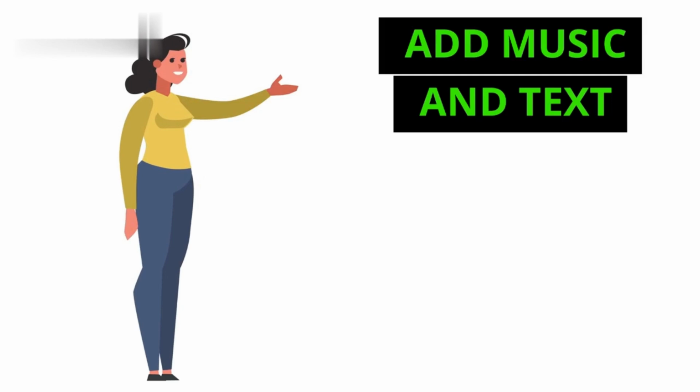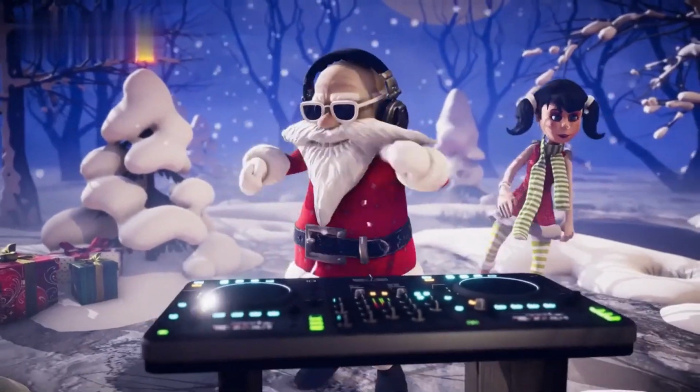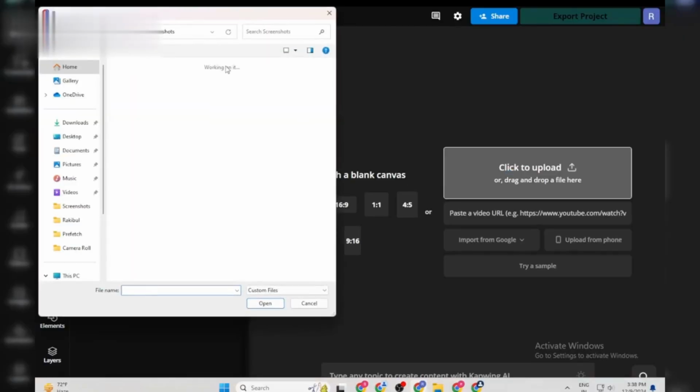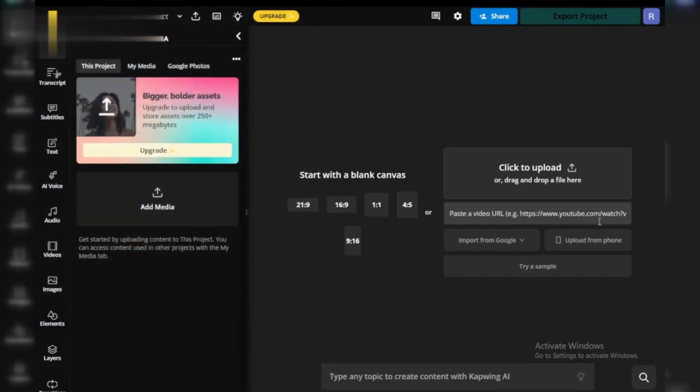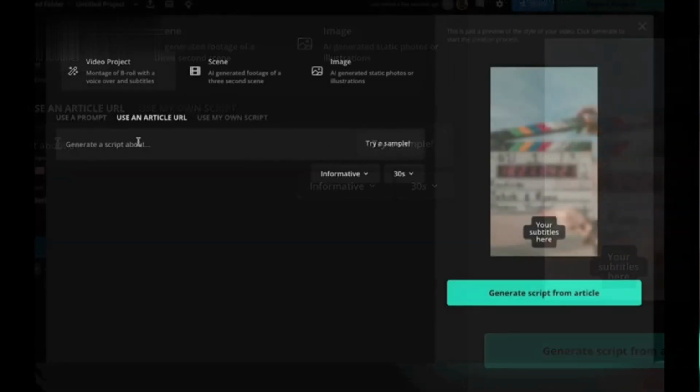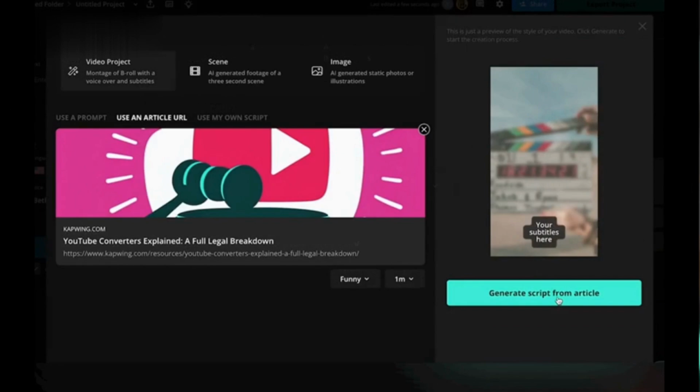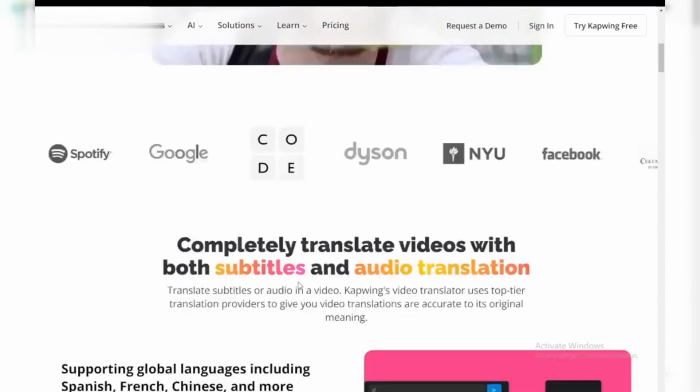Step 4. Add music and text. Next, let's add some Christmas vibes with music. Kapwing has a library of free holiday tunes, or you can upload your own. Don't forget to add captions or fun text effects like Merry Christmas or Ho Ho Ho. Kapwing's AI will make sure everything looks professional.